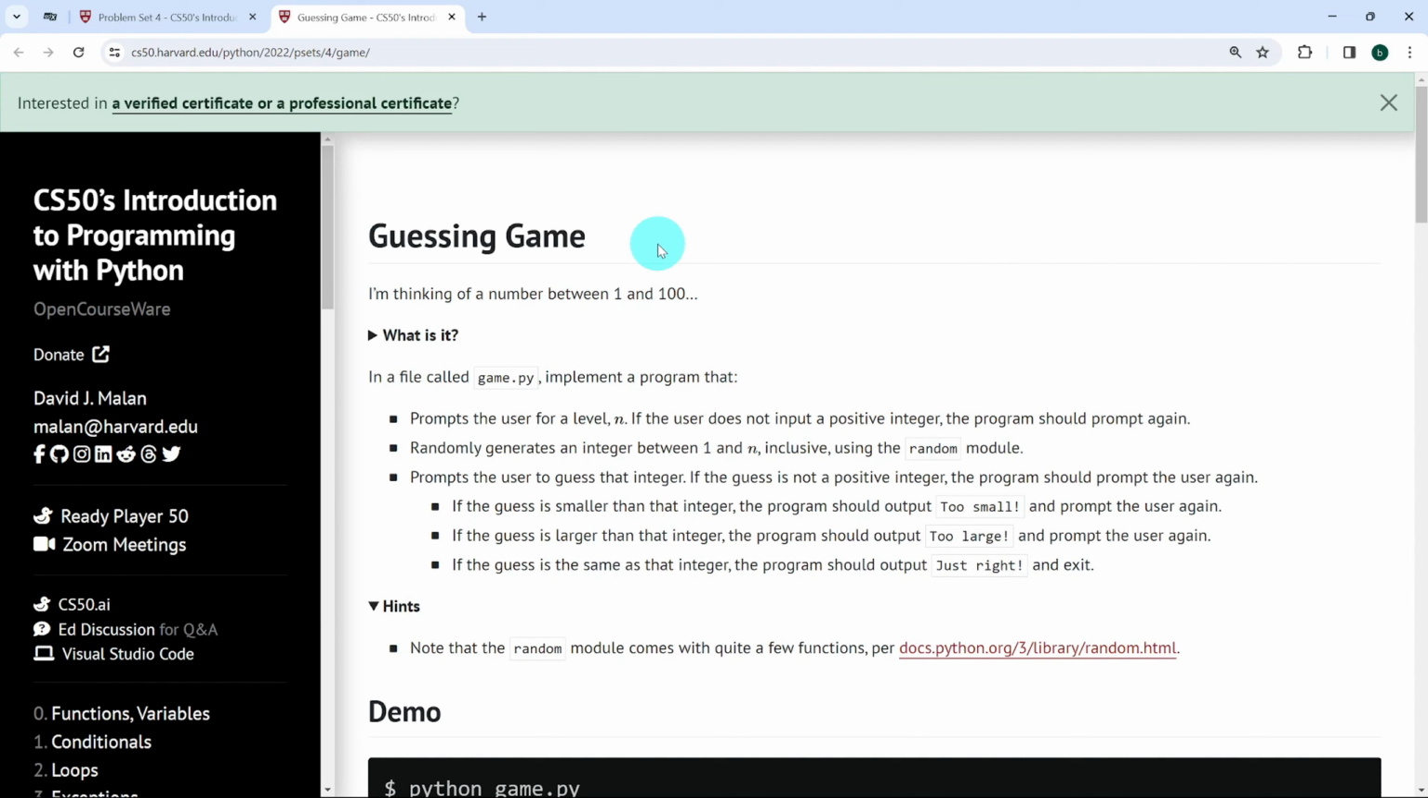So in this exercise, we are required to create a Python file, we call it game.py, and implement a program that will prompt the user for a level, and if the user does not input a positive integer, the program should prompt the user again. And if the user does input a positive integer, we are supposed to randomly generate an integer between 1 and n, that's the user's input, using the random module.